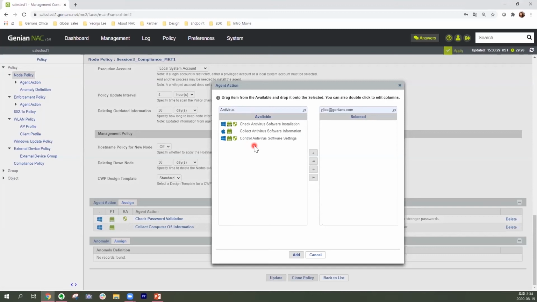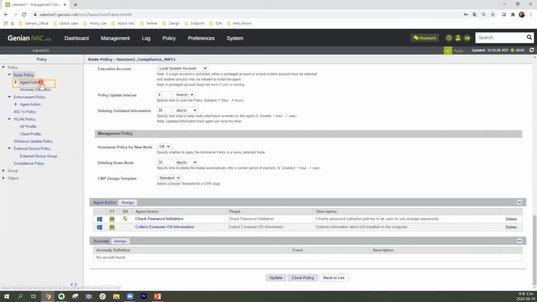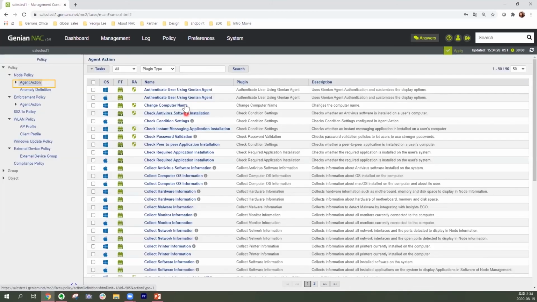In this case, you should create your own agent action. I'm going to show you how to create your own agent action, because we are using a wide variety of versions of applications and software, right? So I think you have much more chance to create an agent action once you set the policy. Okay, click cancel. Please move to the agent action. These agent actions have already been made by GeniusNet. They are just use cases. You can use them also, but you can also create your own agent action.